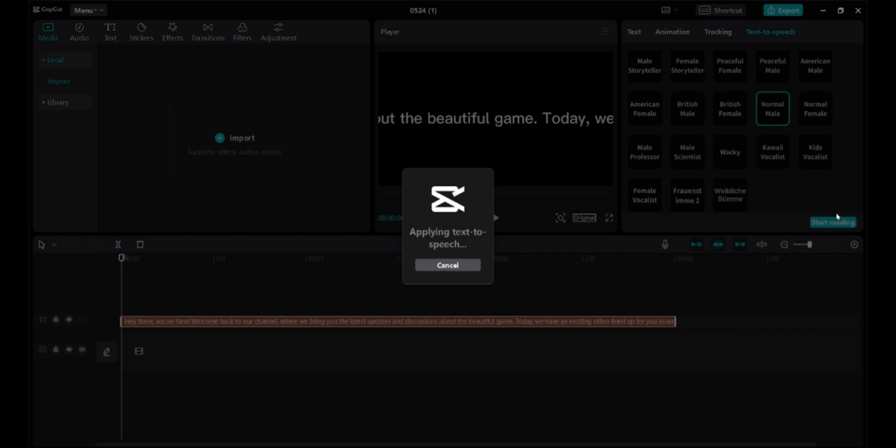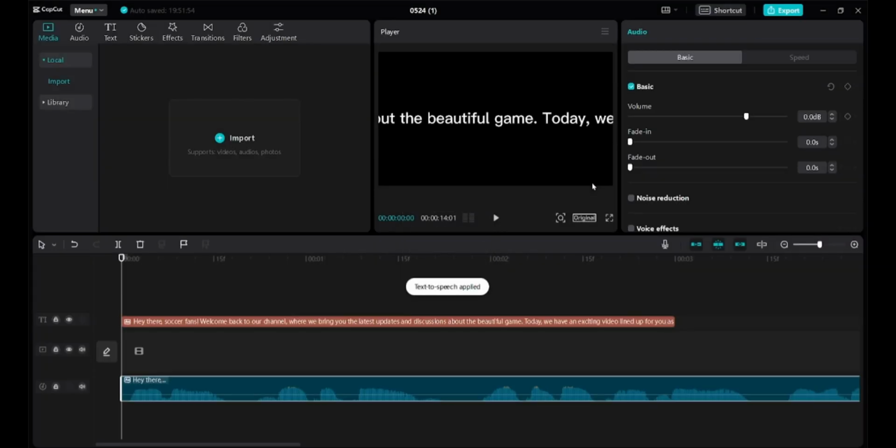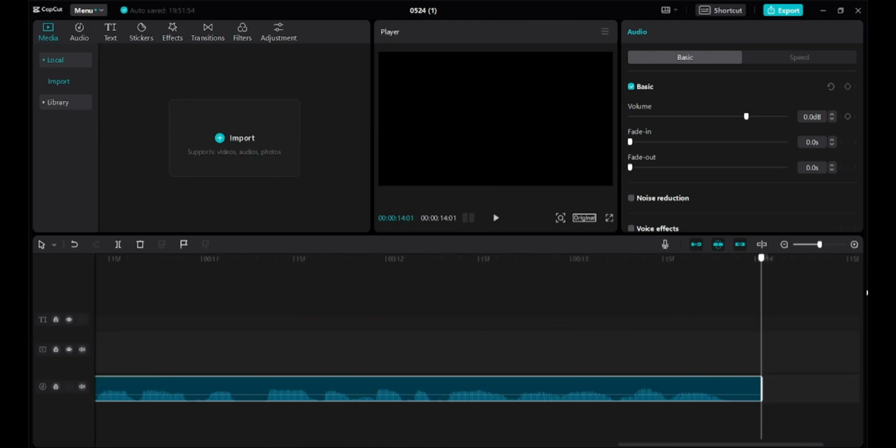After you have chosen the voice, click on the button Start Reading, and now you have a voice for your video. Small tip, always import only 2 to 3 sentences because this function has a limit.